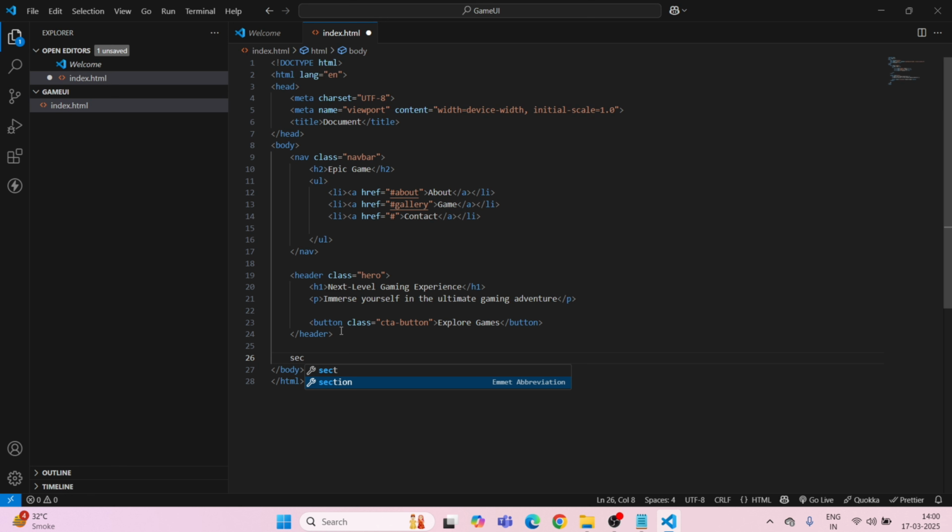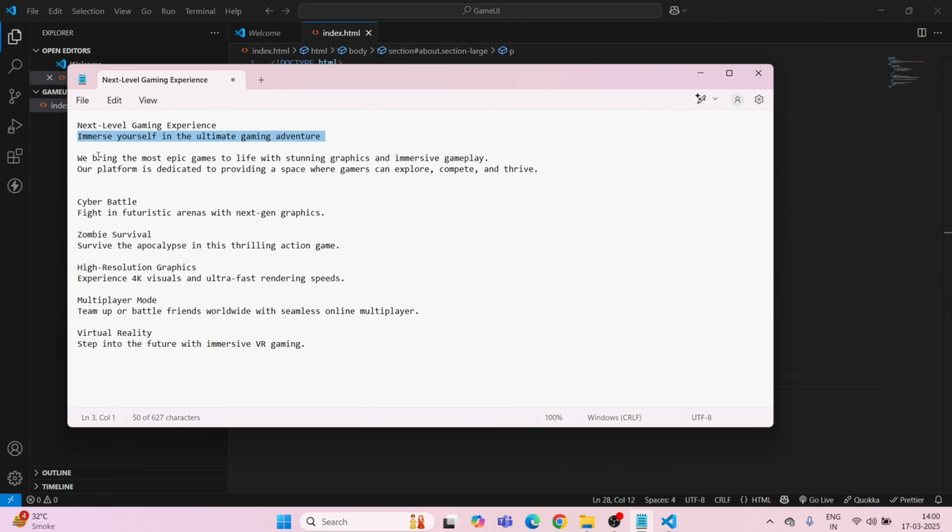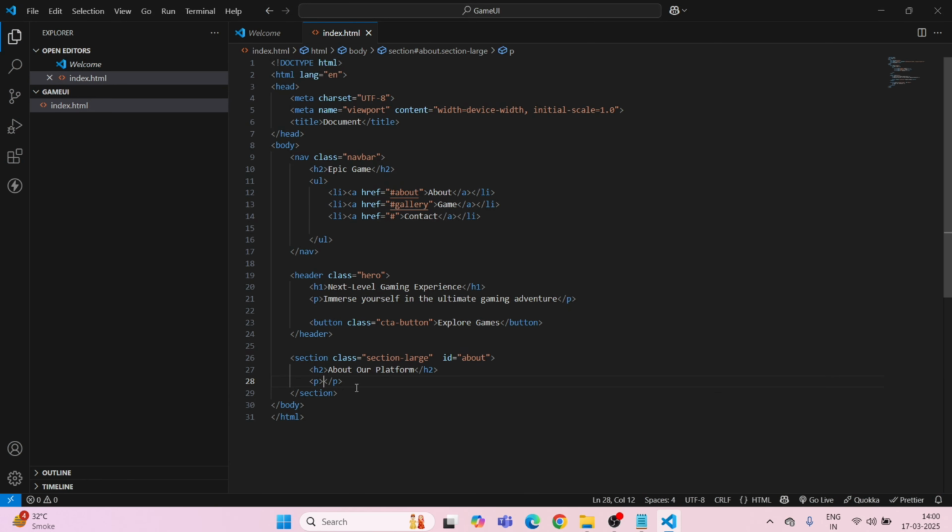Section will have the class section hyphen large, and the ID will be about. Inside this section we will have the h2, about our platform, and after the h2 we will have the p. Get the p tag from here and add it here.